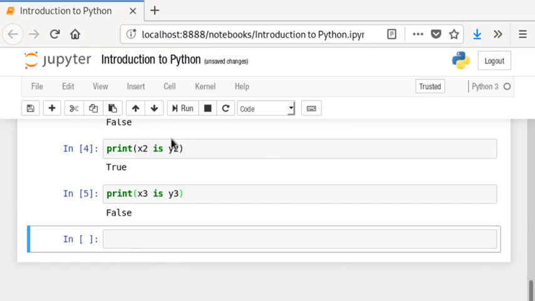Here we see that x1 and y1 are integers of the same value, so they are equal as well as identical. The same is the case with x2 and y2, both are strings. But x3 and y3 are lists, they are equal but not identical. It is because the interpreter locates them separately in memory, although they are equal.